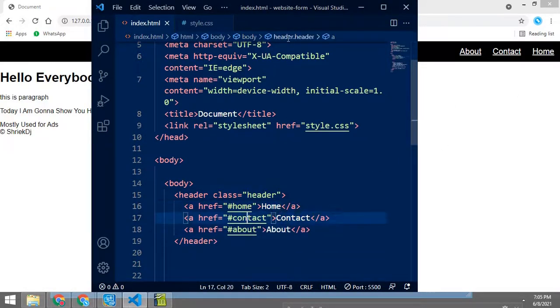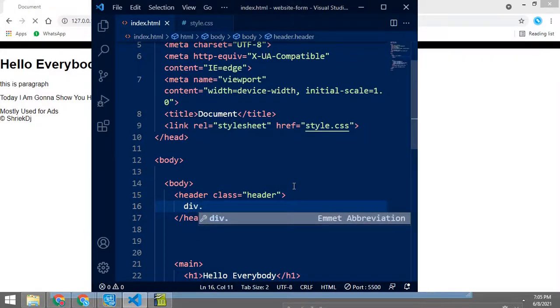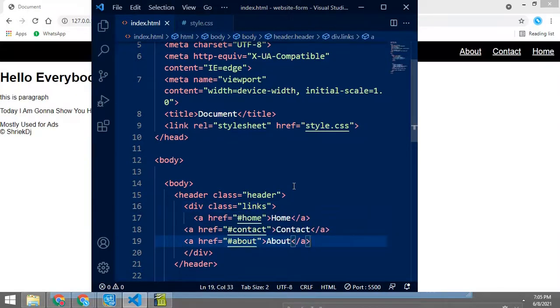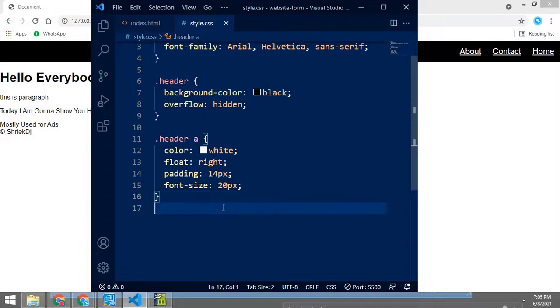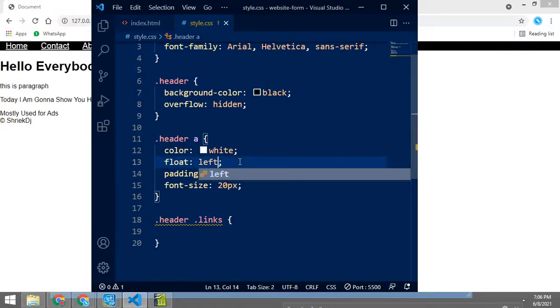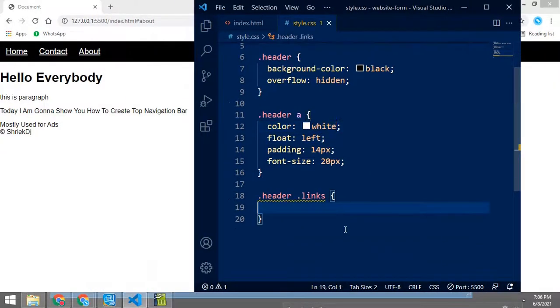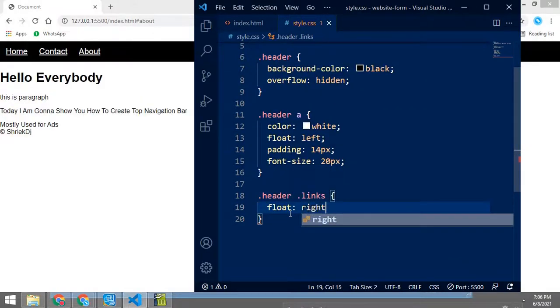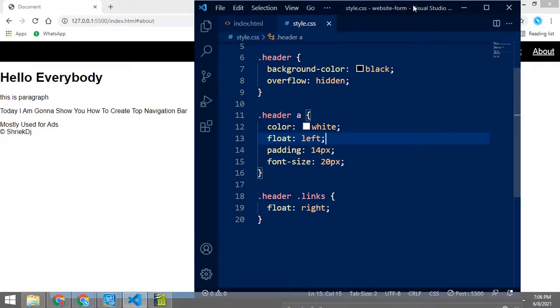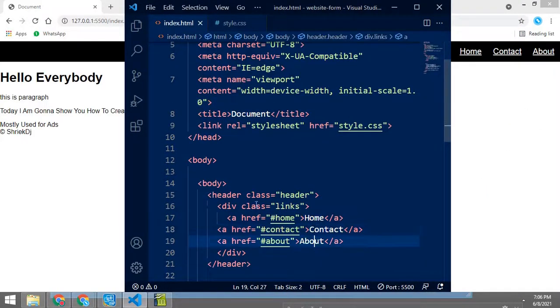So what happened here? Home, about, and contact are in descending order. To make it as we want, we need to add a div element with the links class, and between that all the anchors are stored. So we just need to change here left and here float right. See, our problem is resolved. Home is first, contact is second, and about is last.